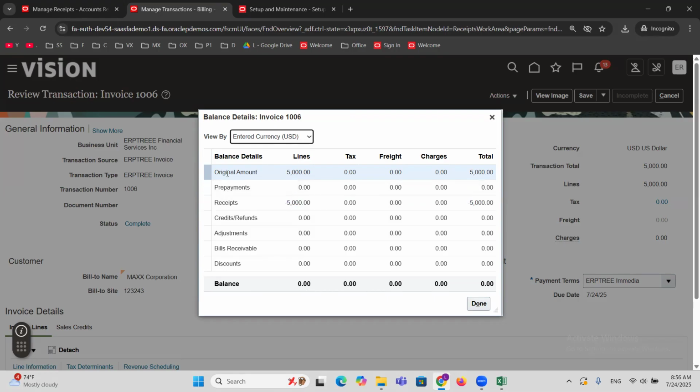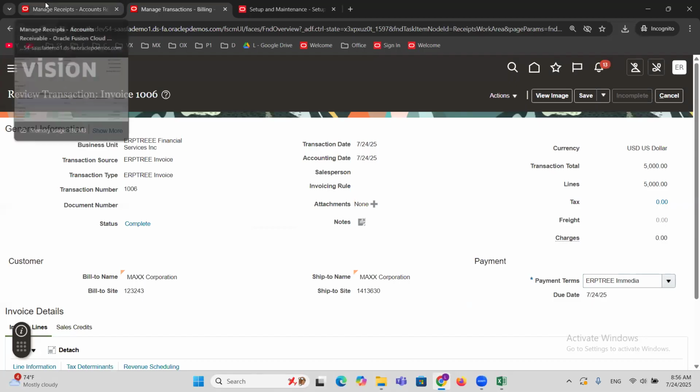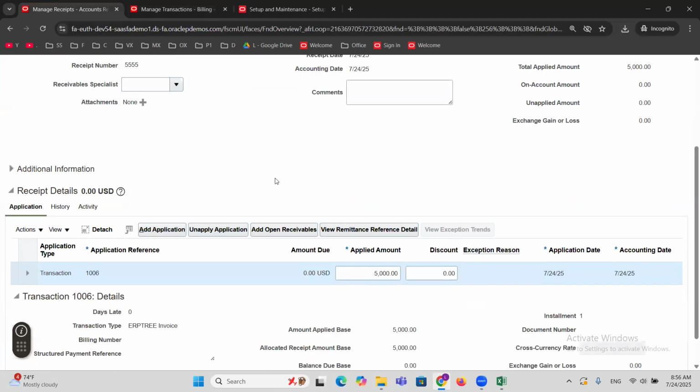The original amount is 5,000. Since we applied the receipt, the same amount reduced. Now there is no due against this transaction. Now we are going to reverse. That system will reopen.